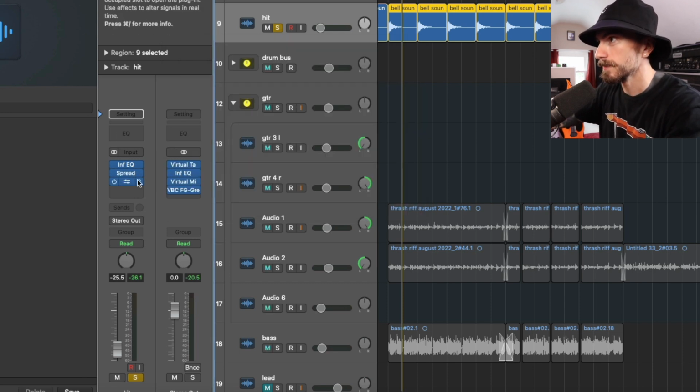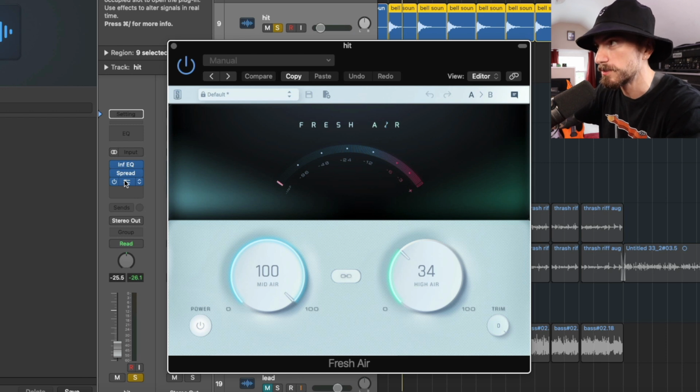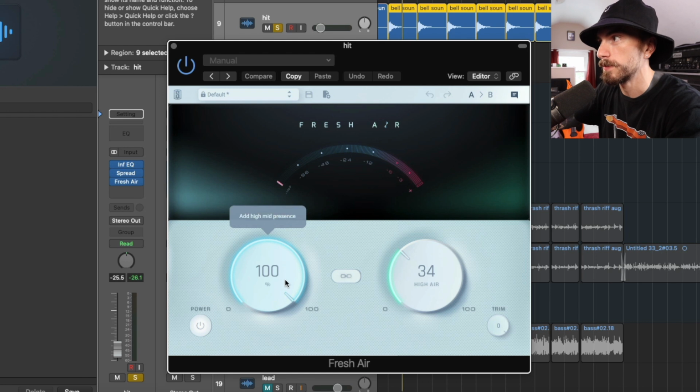And last but not least, one of my favorite plugins from Slate Digital is Fresh Air. This is an EQ of sorts, but it only boosts the upper mid range, like the high mids and the highs. And this is really cool. I'll show you what this does.